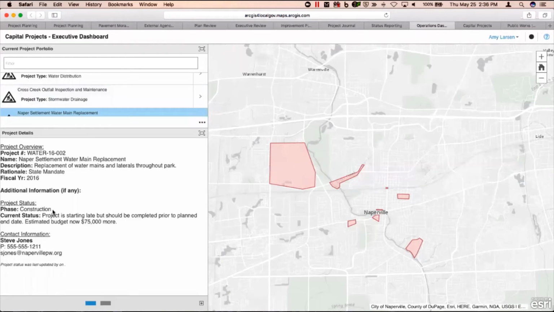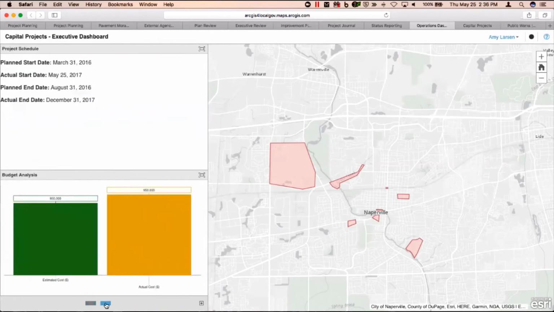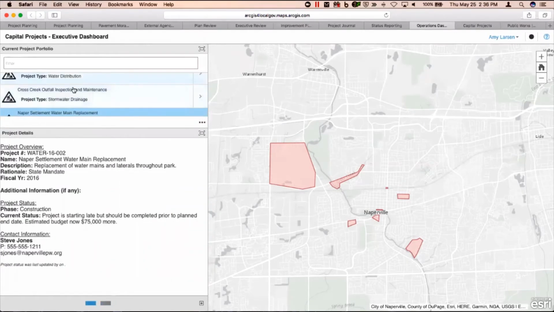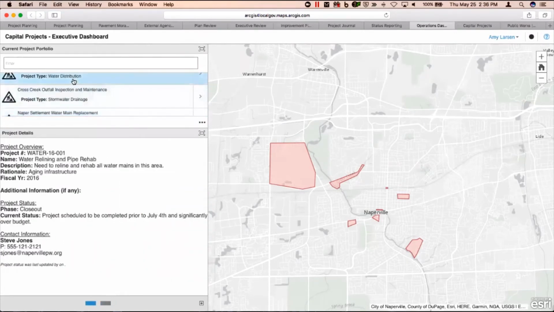So it's now moved to the construction phase. It's starting late, and a little bit over budget. I can look at the project schedule, and I can see my planned start dates and my actual start dates, my original estimated budget, and my actual costs as I have them now. And so it's a very simple way for executives within your organization to go through your project portfolio and have a conversation about each of these projects.